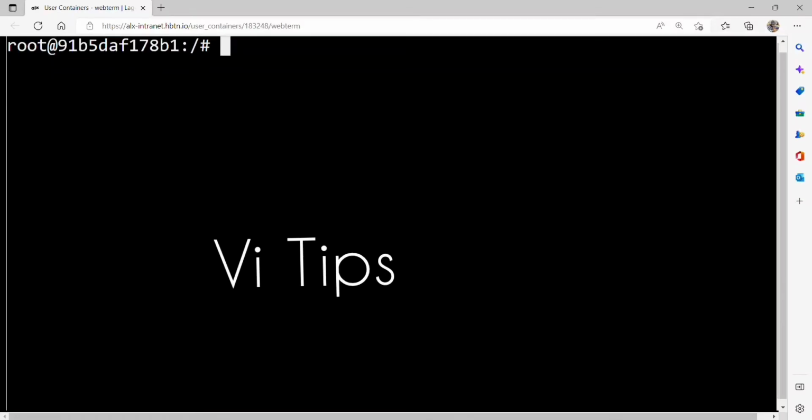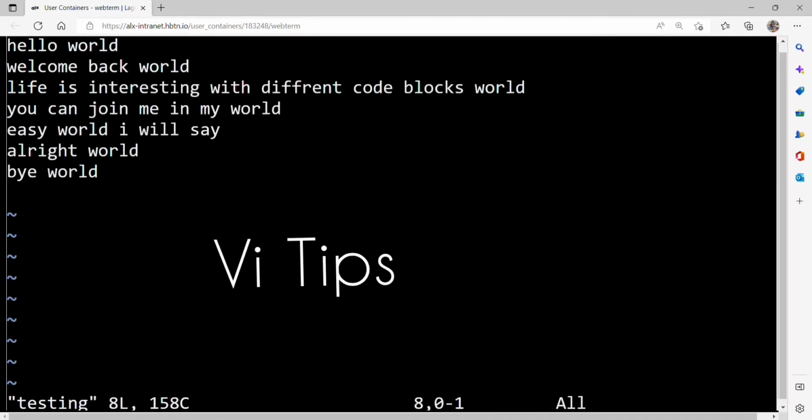So when you want to open a file, it's either an existing file or a new file. You type vi, then space, the name of the file. So let's see, testing. So something is here already.